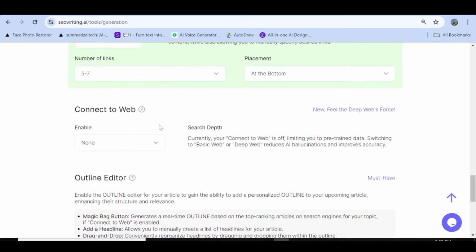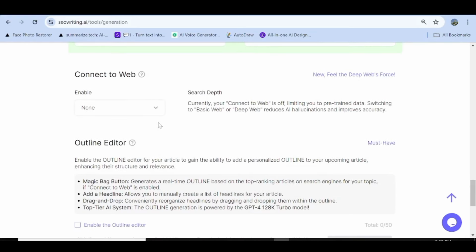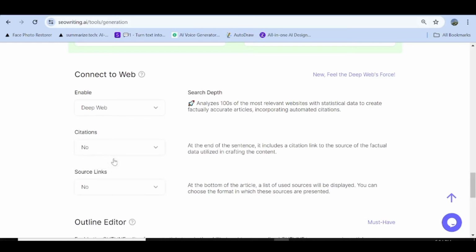Now, here's another very fantastic feature, and that is the connect to web option. You can enable this by choosing either the basic web or the deep web. The deep web option will analyze hundreds of the most relevant websites, and this is important because it will ensure that at the end of the day, you have a blog post that has factually accurate data.